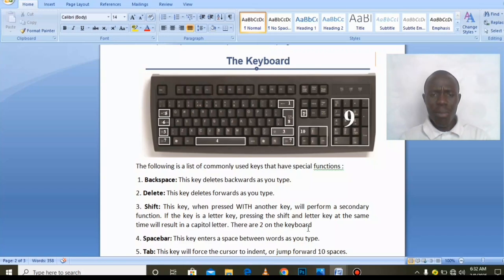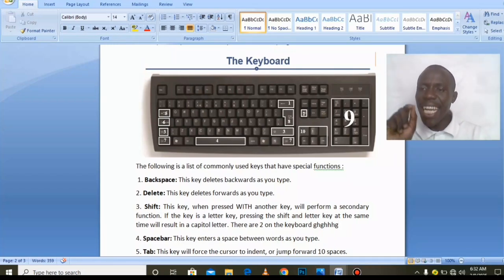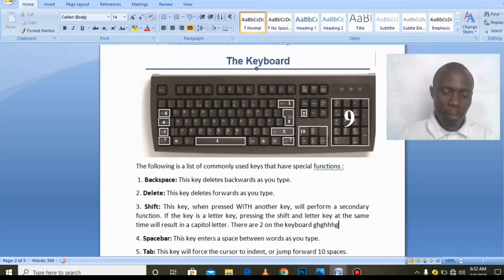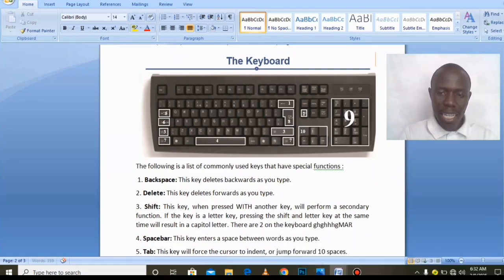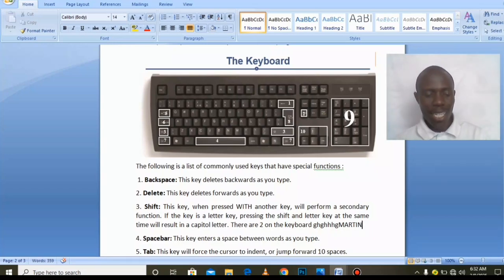So what are they trying to mean? Let's say that I want to type a capital letter without caps locking. Let's say I've been typing like this, but now I want to put a capital letter there. So I press shift in combination with the letter I want to type. For example, if I want to type M, do you see how my M is in capital? You press and hold on the left, then you continue pressing the letters you want. I think you have seen what it has done.